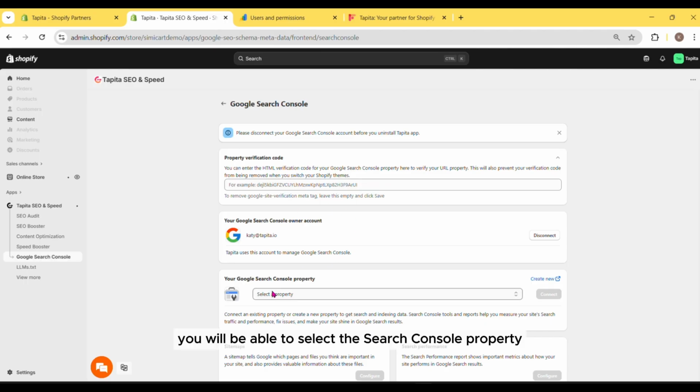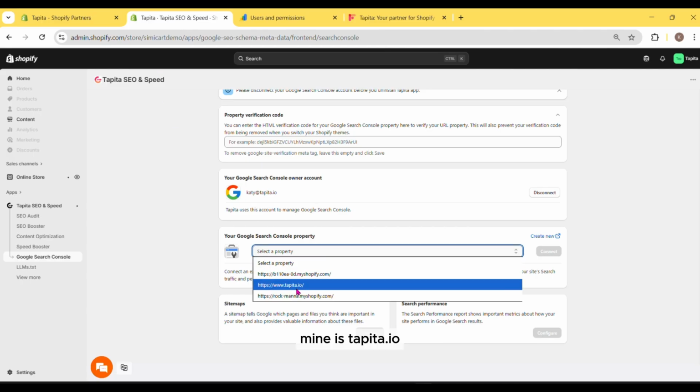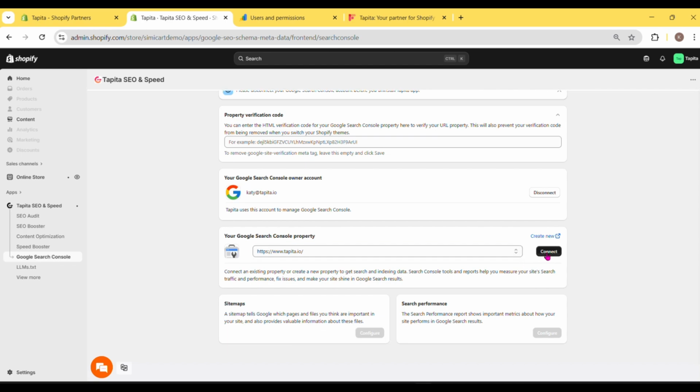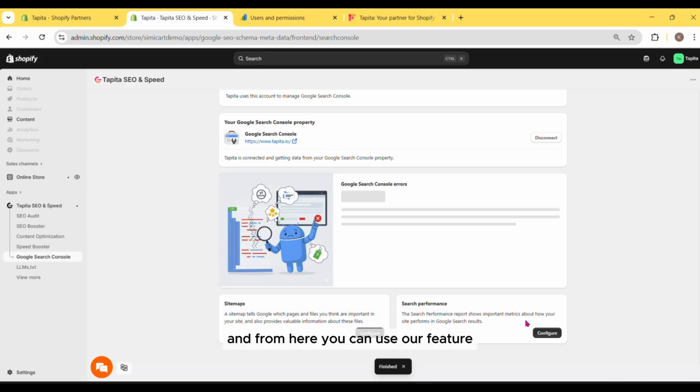After that, over here you will be able to select the Search Console property which matches your website. Mine is tapita.io. Connect. And from here you can use our feature.